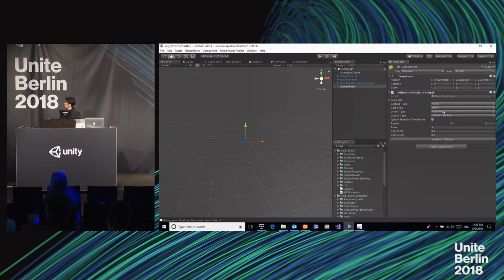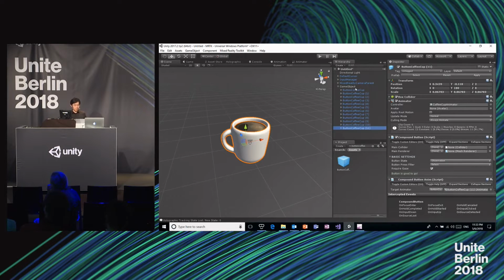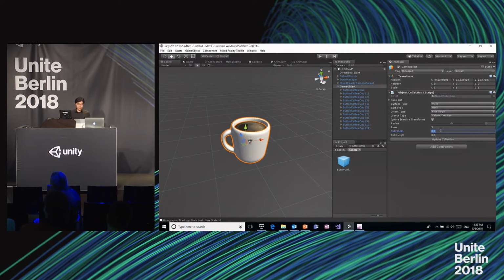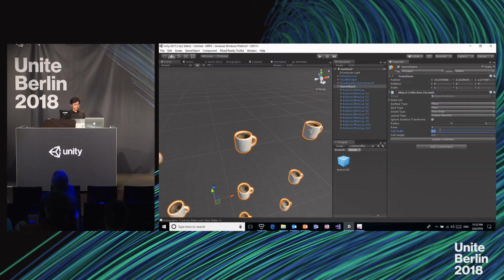So I'm creating this empty game object, and I just assign this object collection script. As you can see, it has a different surface type. So I can define the number of rows and the cell width and height. Now I'm adding an object, a coffee cup again, and just duplicating it multiple times. Then in this container object collection script, when I click update, you're going to see this kind of grid layout.